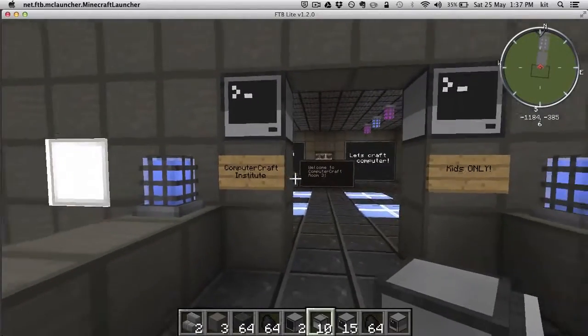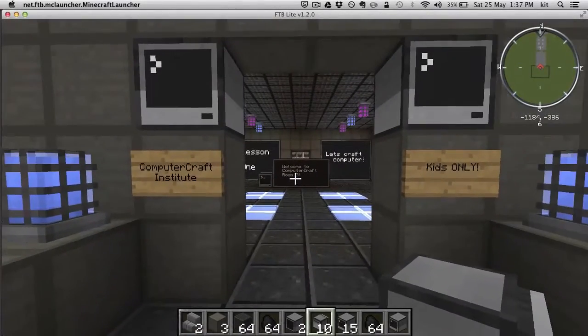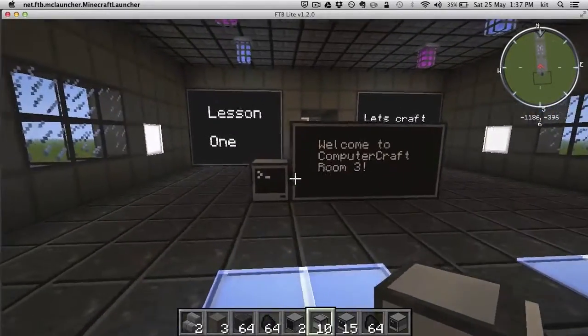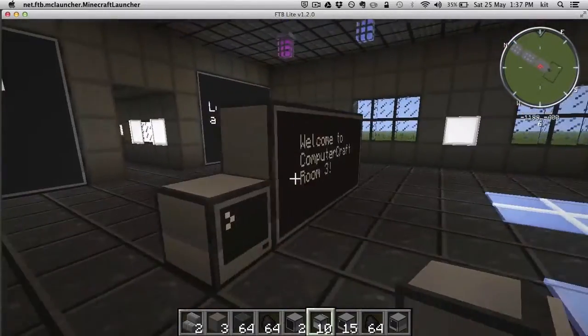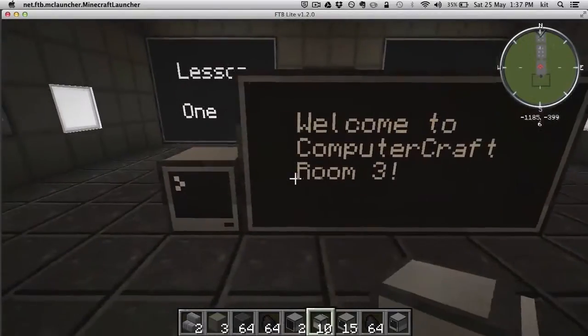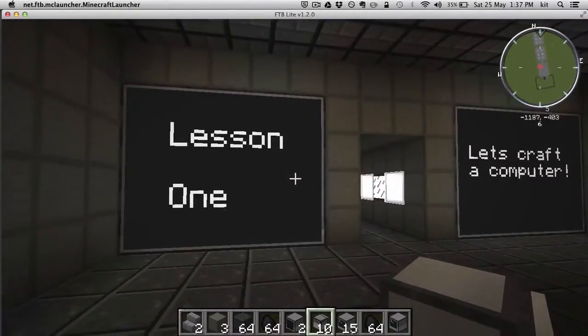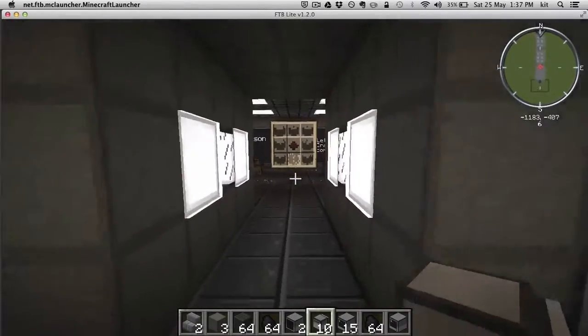So, kids will start here, and they come here to the Computer Craft Institute. They'll walk in. So this is just a greeting room. So it just says hello. And you'll get to see a monitor. So this is a Computer Craft monitor, and here's a Computer Craft computer. Now see, the first lesson is to craft a computer.